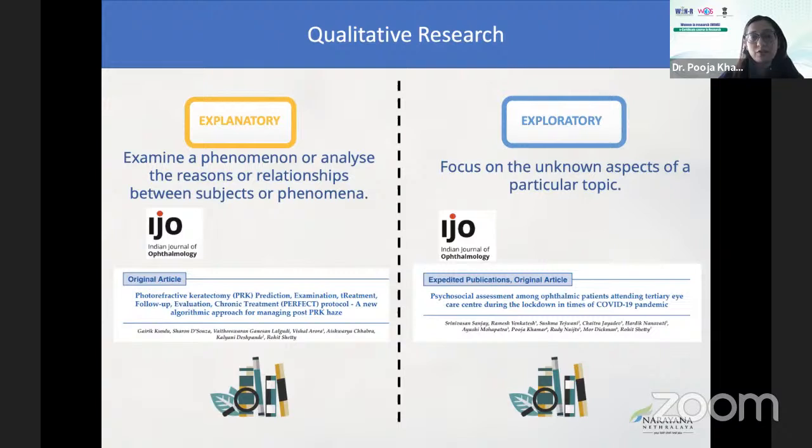If you want to examine a phenomenon or analyze the reasons or relationships between subjects or phenomena, it comes under the explanatory. For example, post-PRK haze. Everyone knows about post-PRK haze, and we knew how to manage it as well, but we never knew an algorithmic approach to it. So we wanted to develop an algorithmic approach and see whether it's working or not. So that comes under the explanatory qualitative research, where we are trying to explain a situation and give an explanation to a condition and whether it's working or not.